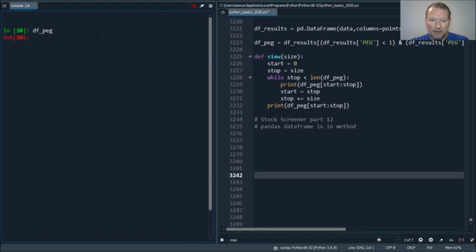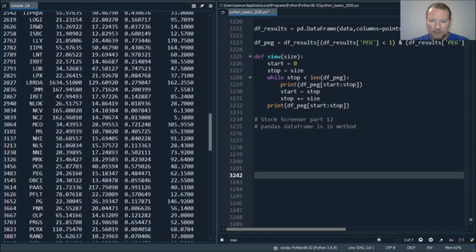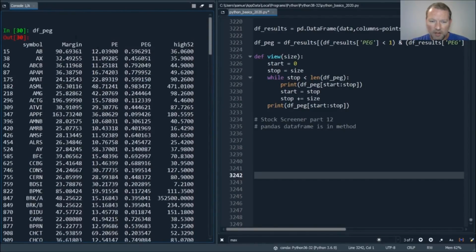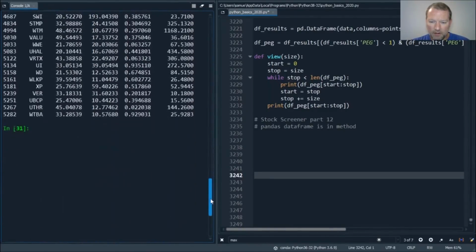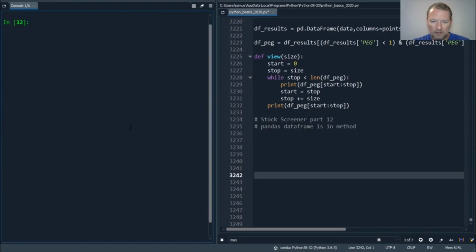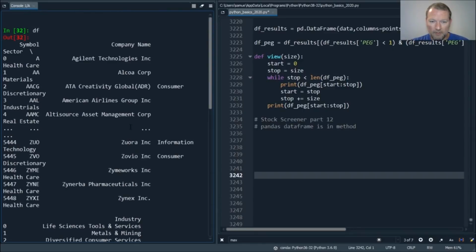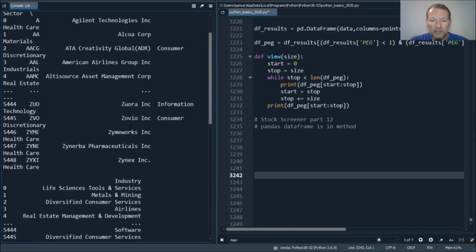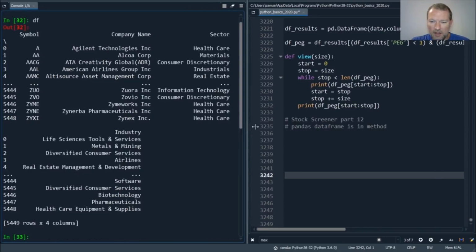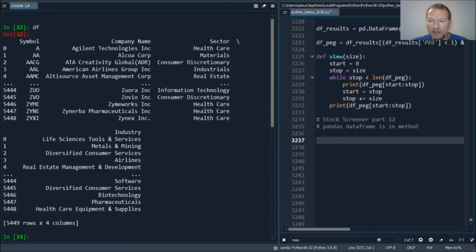So we got our data frame peg. I forgot it's still set on all of them. So we have, and then also we have our all, right, let's clear this out. And our data frame. All right. Okay, good. So what we're going to do is, let's say this information that I've screened is proprietary, and I don't want anybody to know about it.